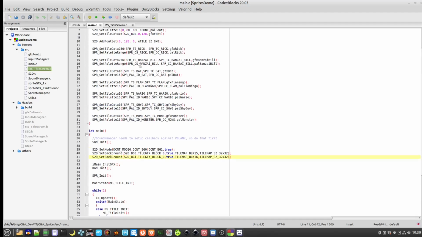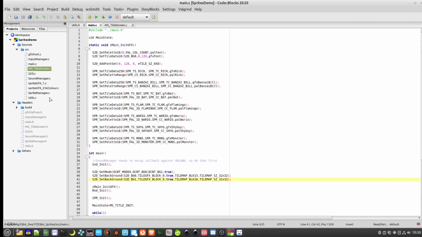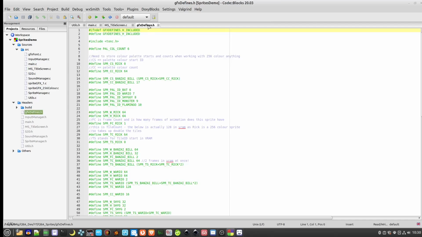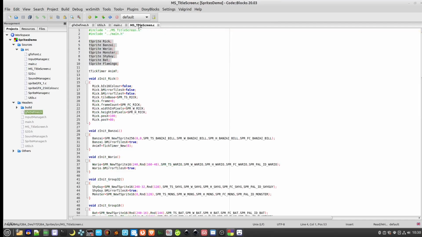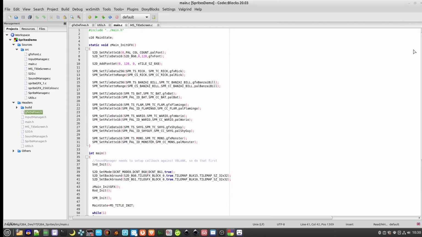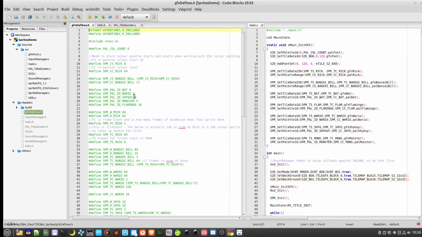We initialize the graphics here. So I'll go into this quickly as well, as this here describes how to sort of handle working with all of these sprites.